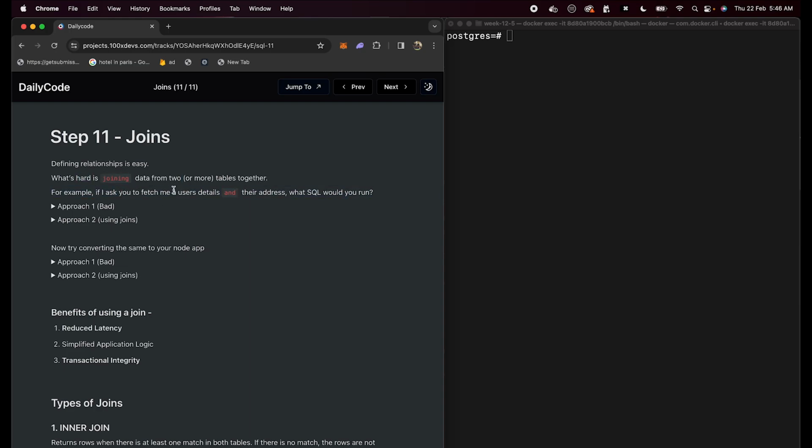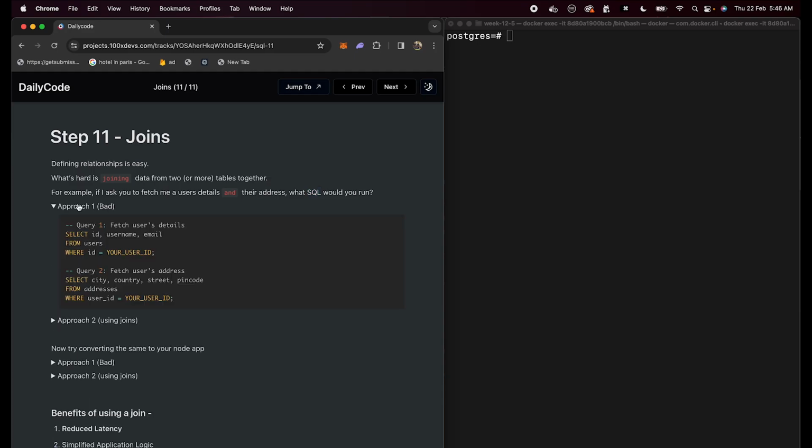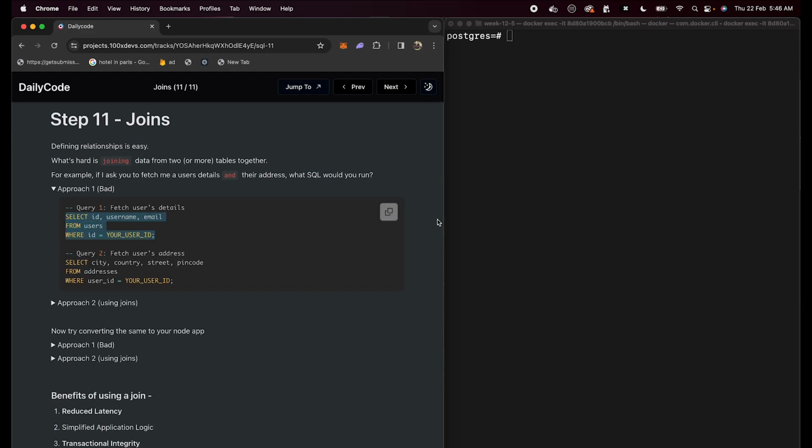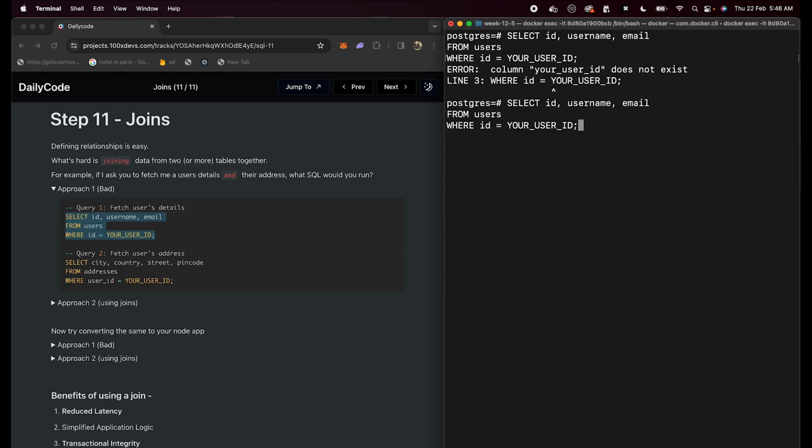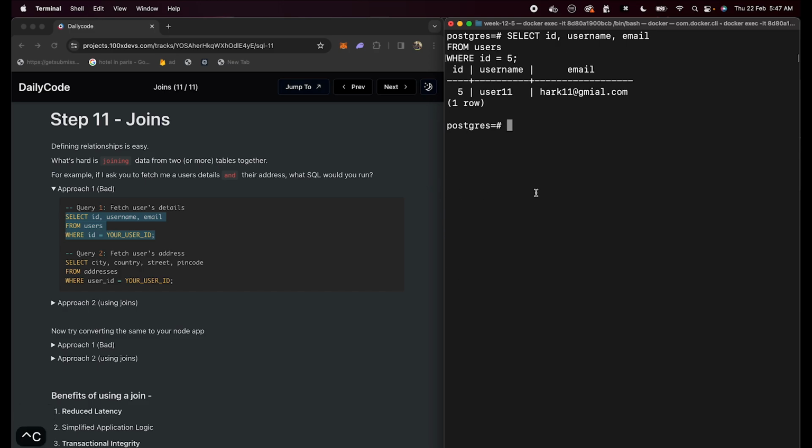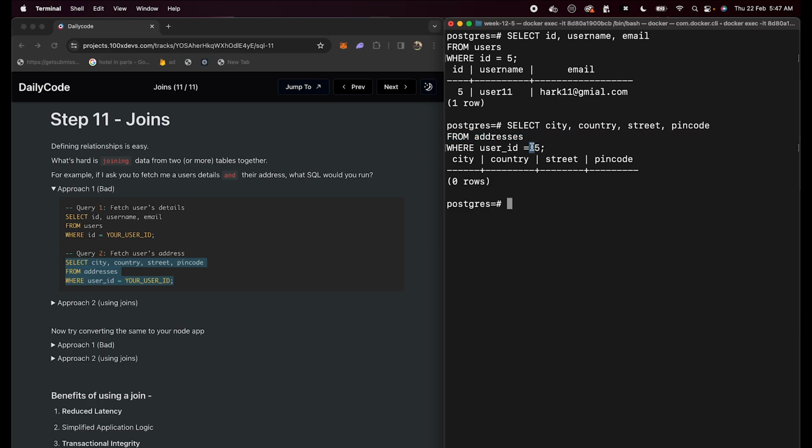For example, if I ask you to fetch me all the user's details and their addresses, what SQL query would you run? If I ask you, give me a user's username, email and password and give me their address details, would you do this? Harkirat, I will run one command first to get the user with ID, let's say 5. This is the first command I will run. And then this is the second command I will run. Okay, give me all the addresses for the user with ID 5.